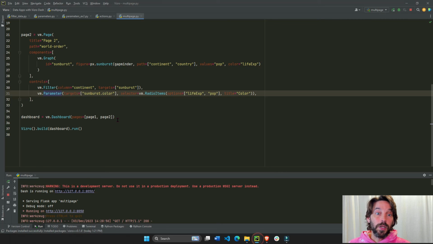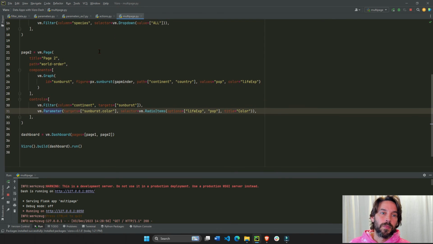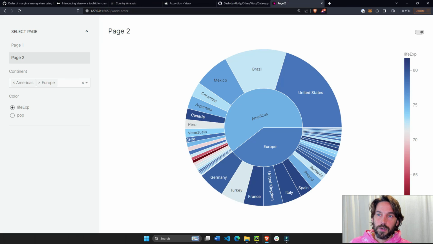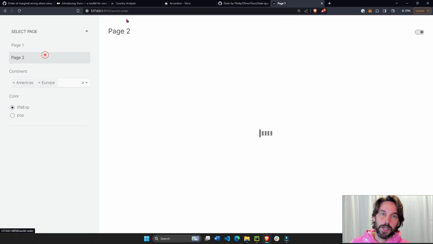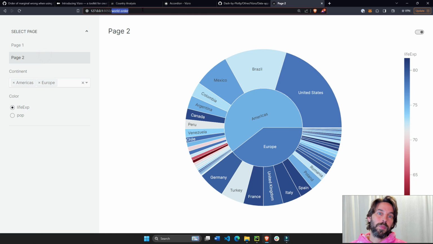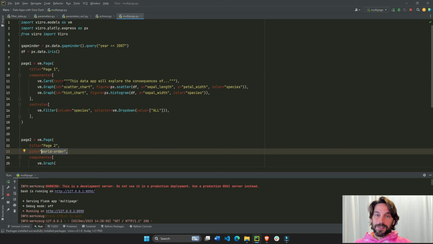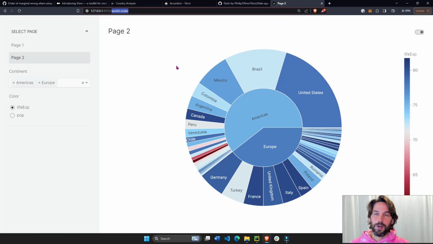Here you see the only customization is the path world order. So this is what you're going to see right here. See, world order. Page 1 doesn't have anything. It's the home page. Page 2, we'll call it world order, or page 2, whatever you want to call it. All right, so that's it. This was a very general overview of Vizro and how to create data apps in the quickest way possible.